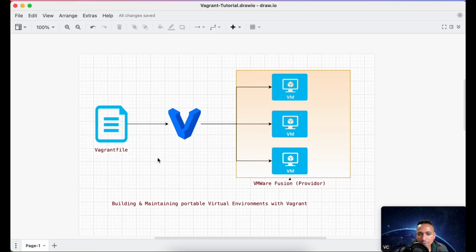Okay, so that was a tutorial on how to use Vagrant with VMware Fusion on a Mac with the M2 chipset. So that's why we had to use VMware Fusion, but you can also use VMware Workstation, etc. as well.